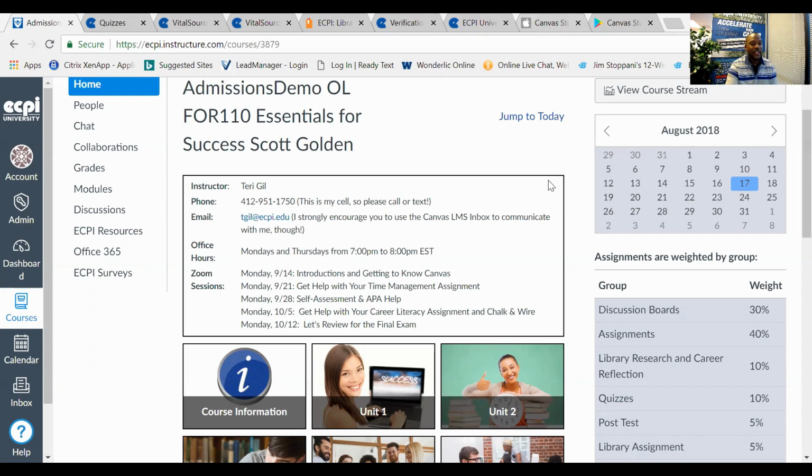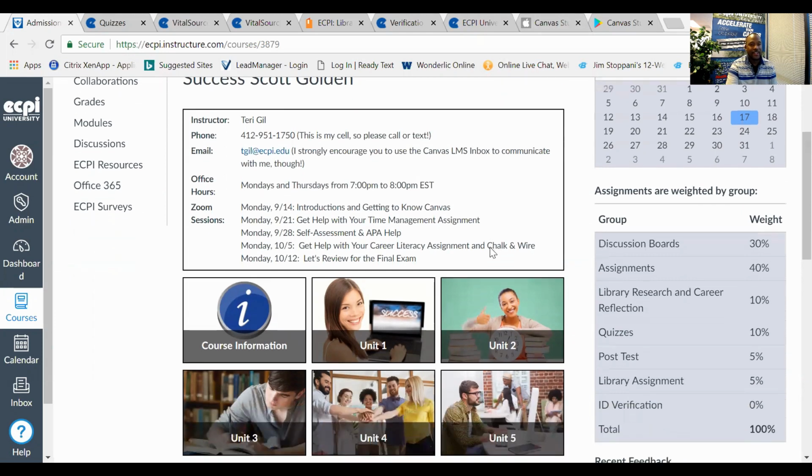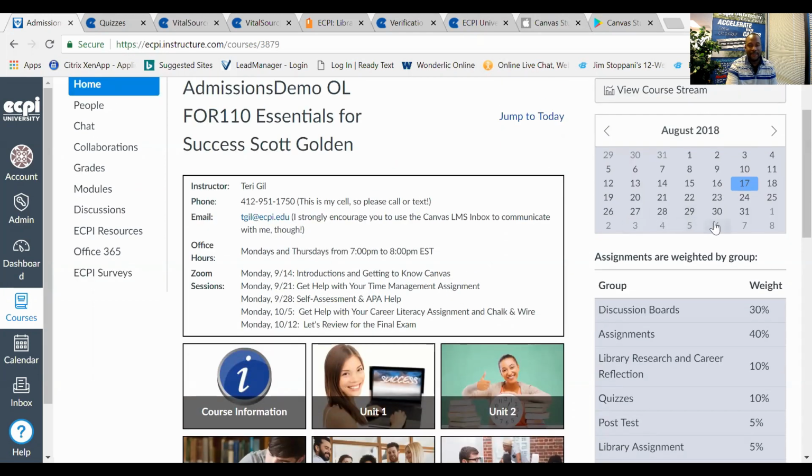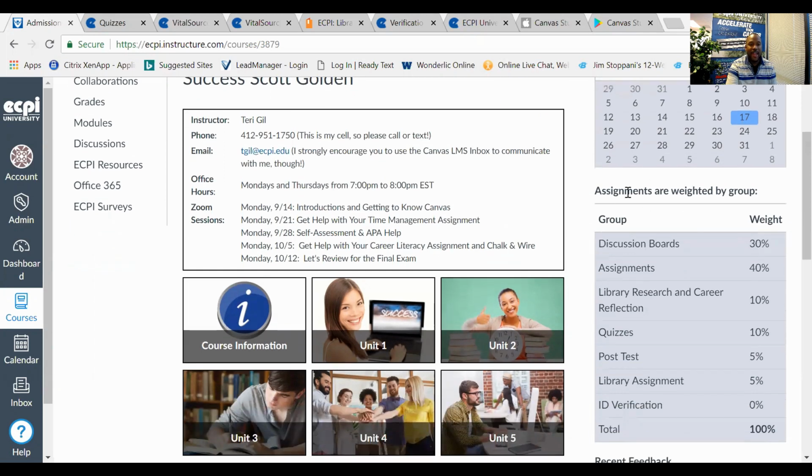The other thing you're going to notice about this page is a couple of things. You have a calendar over here. You're also going to notice that you have your assignments and how they're weighted by group. For example, discussion boards, 30%, assignments, 40%, and so on and so forth.